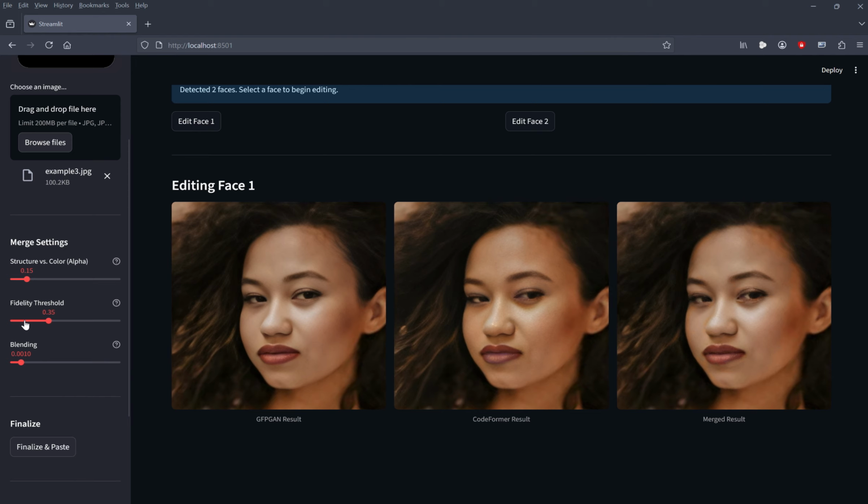If you want it to not change the image as much, you can set this fidelity threshold low. As you see, setting it to 0 changes it not at all. A higher value enhances the face more. If there are any artifacts, you can set the blending to smooth that out.